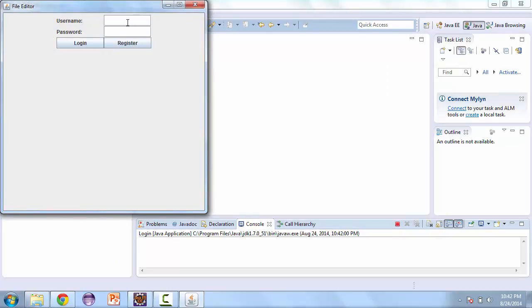We have a username and password, and so a user can log in with their username and password and access their text files that they want to edit. What we're going to do is register a new user. We'll put in a password and confirm that password. We'll hit register and then we can log in with that user.